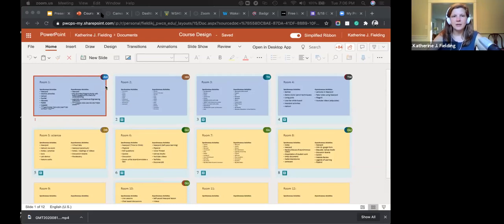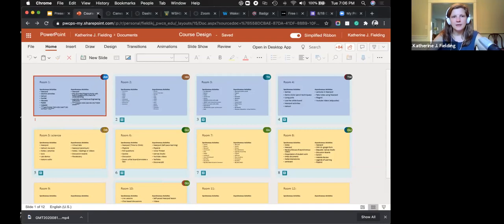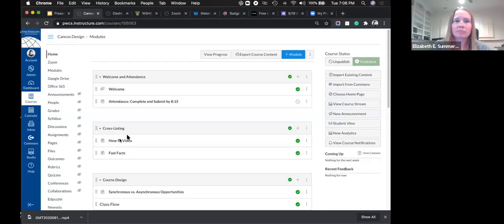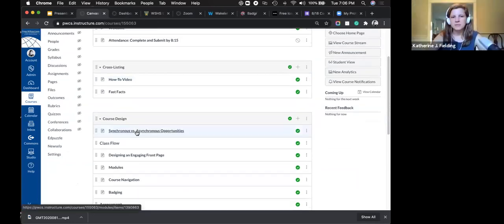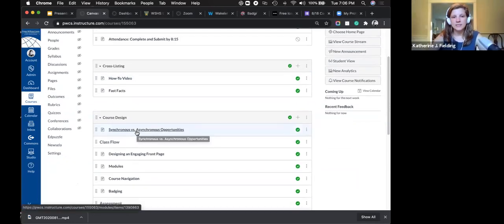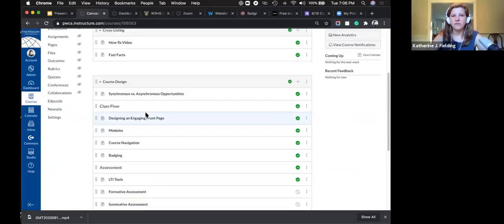All right, so we're going to move on. Let's see. We did cross-listing. We talked about some synchronous and asynchronous things. Let's talk about engaging front pages.